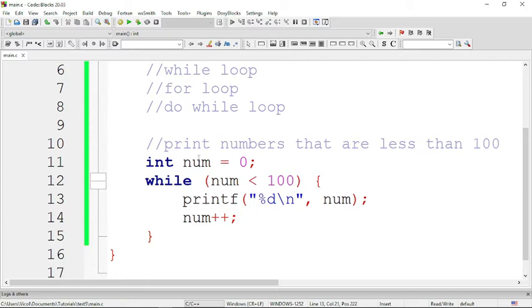Rather than just writing 0, 1, 2, 3 using the printf function, you can do this in how many lines of code? 1, 2, 3, 4, 5. Just these 5 lines of code have solved a problem that you could have used more than 100 lines for. So that is how you use a while loop in C.